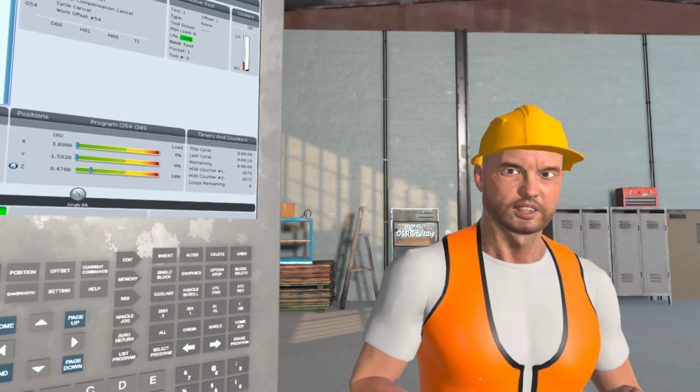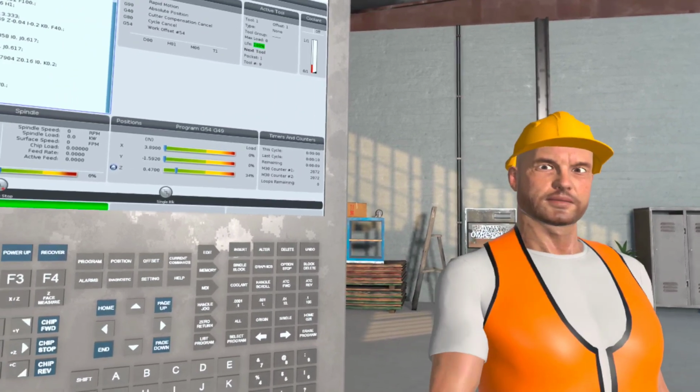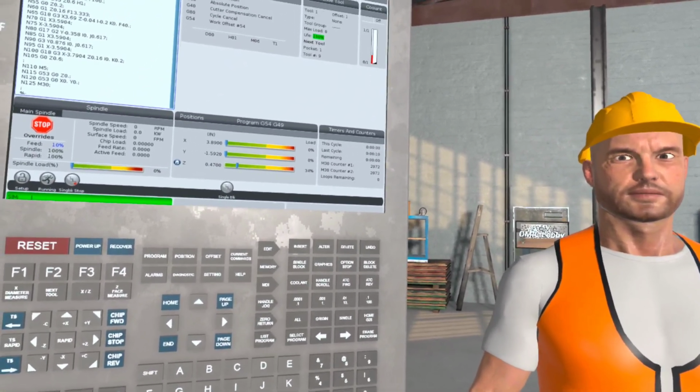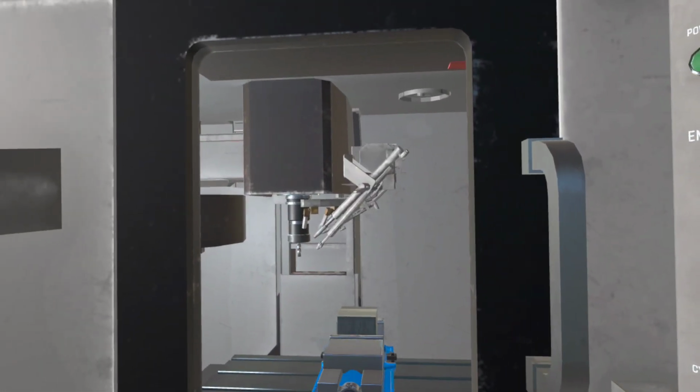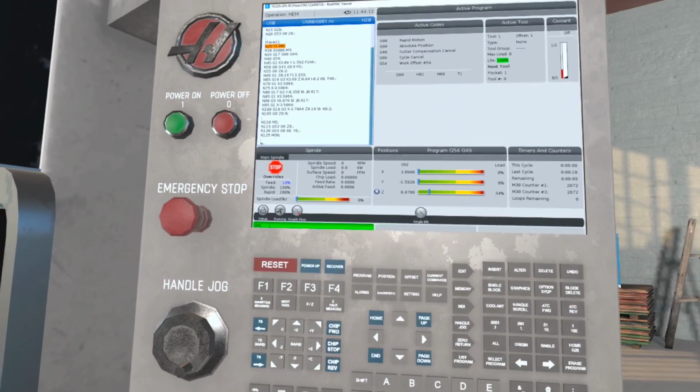The next phase of running our program is to keep it in a single block but bring Z down to cut the piece. The first thing we will do is bring the Z-axis back down.